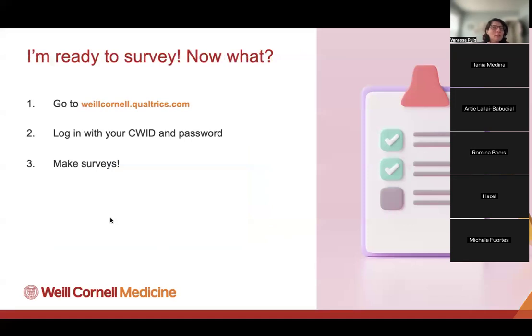So if you've decided that Qualtrics is the solution that you want to go forward with, it's very easy. All you have to do is go to weillcornell.qualtrics.com. You're going to be prompted to log in with your CWID and password, like most Cornell apps, and then you'll be taken to a dashboard where you can start creating your surveys.